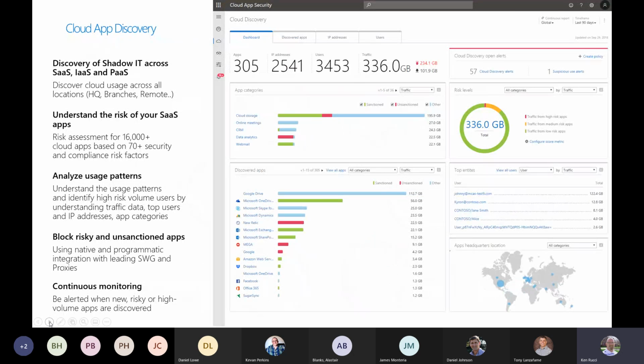Once we have that, this is what that inventory looks like. From this screenshot, I can see we've identified 305 applications with some unique IP addresses, how many users, and importantly, how much information is being traversed across those applications. Down in the left-hand middle, you'll start to see those applications. I can see Google Drive, OneDrive, and then towards the bottom, SugarSync, Facebook. These are all applications that we were able to discover by just monitoring the traffic across the network.